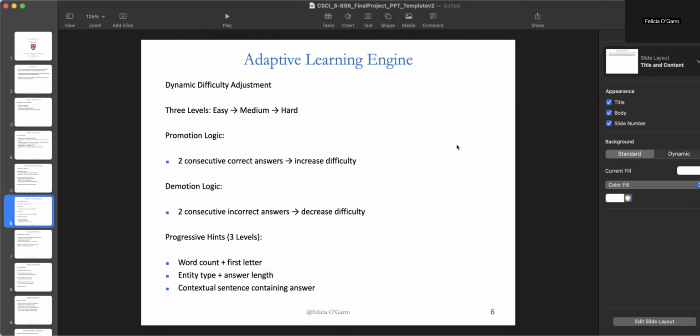As far as the adaptive learning engine that was built, it's pretty much for dynamic difficulty adjustment. Based off of the different questions, there were three different levels: easy, medium, and hard. Based off of whether you answered two correct answers or had two incorrect answers, the difficulty would change. So if you had two correct answers, it would increase difficulty. As far as the two incorrect answers, it would decrease difficulty.